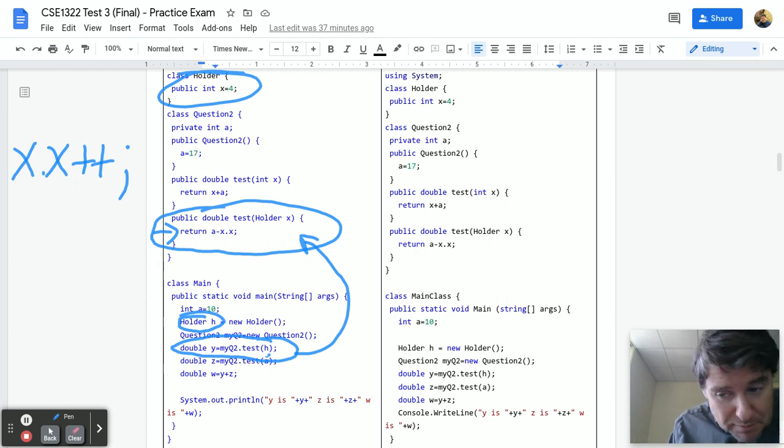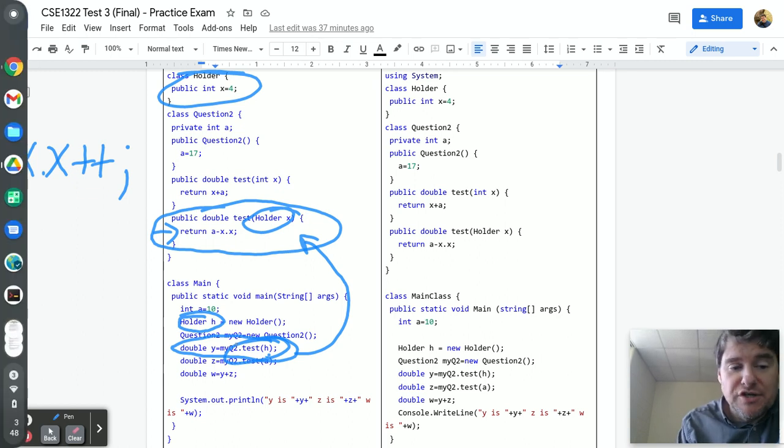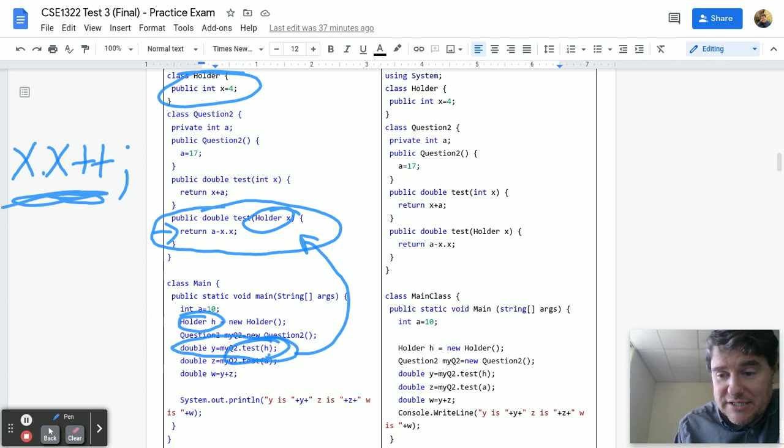But since this was an object that was passed up, the value would not only be changed for the x, it would also be changed down here when it was known as h. Because the object is passed, you have the ability to change stuff that's going on inside the object. In this particular case, nothing changed.